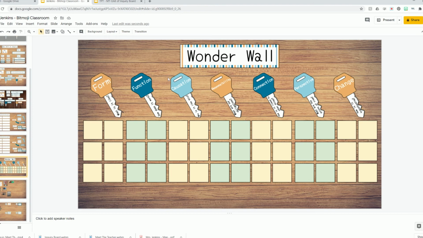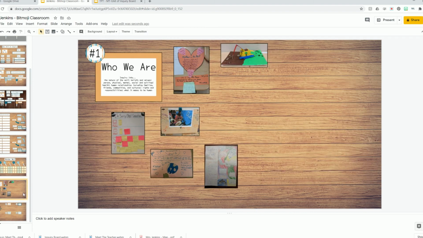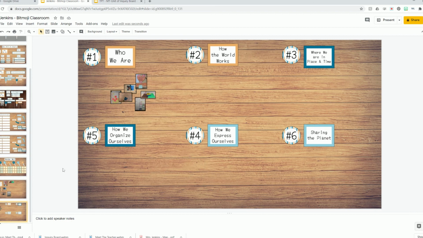And then we also have our wonder wall that's guided by the key concepts, and each one resembles a post-it note, so the students can come and write down their questions and categorize them within the key concept. Right here is part of the 6 planners display, yearly display. So I put planner 1, which is who we are, and then the students would put their work up here. And then once we are done with that unit, my plan is to take all the images, copy it, and then paste it here. So there's many different things that you can do with this.